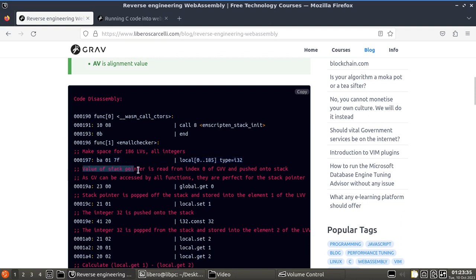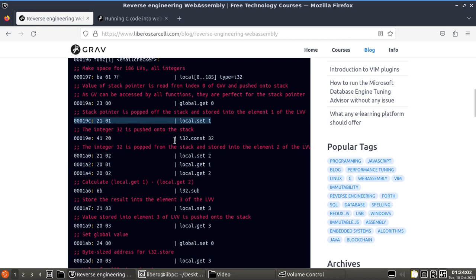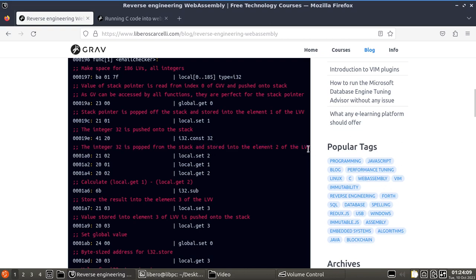Now, the value of the stack pointer is read from index 0 of the global variable vector and pushed onto the stack. As a global variable can be accessed by all functions, they are perfect for the stack pointer. Now, the stack pointer is popped off the stack and stored into element 1 of the local variable vector. Now, the integer 32 is pushed onto the stack. The integer 32 is popped from the stack and stored into element 2 of the local variable vector.